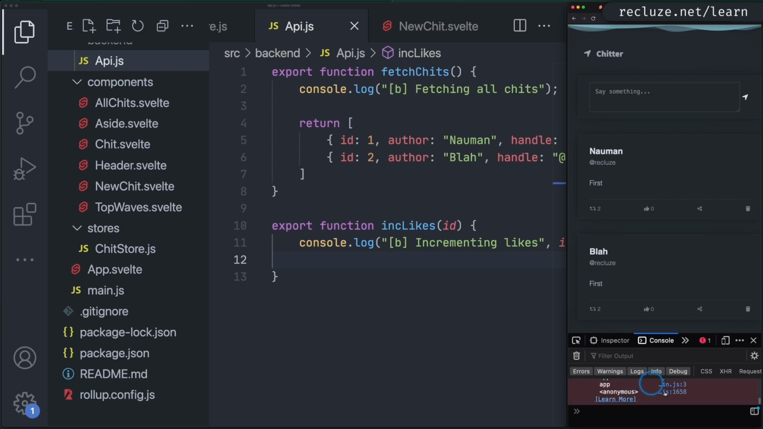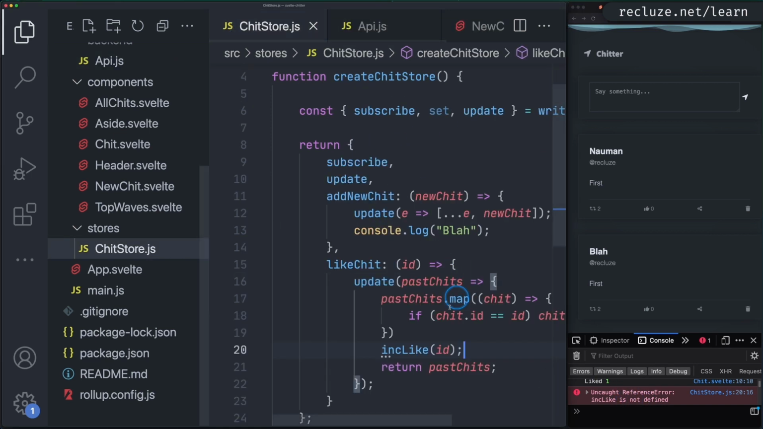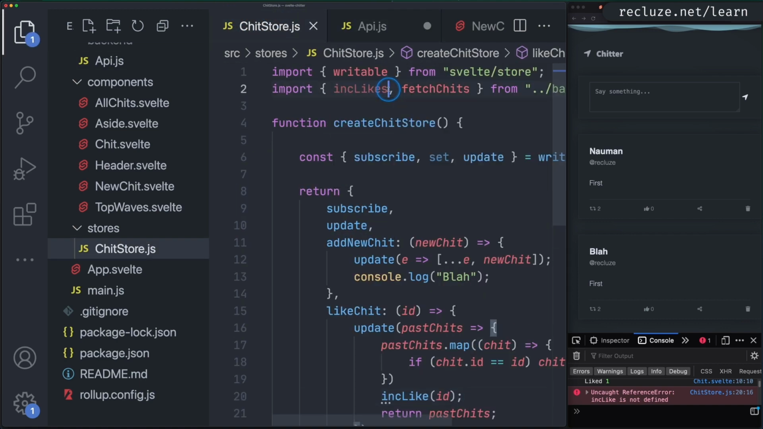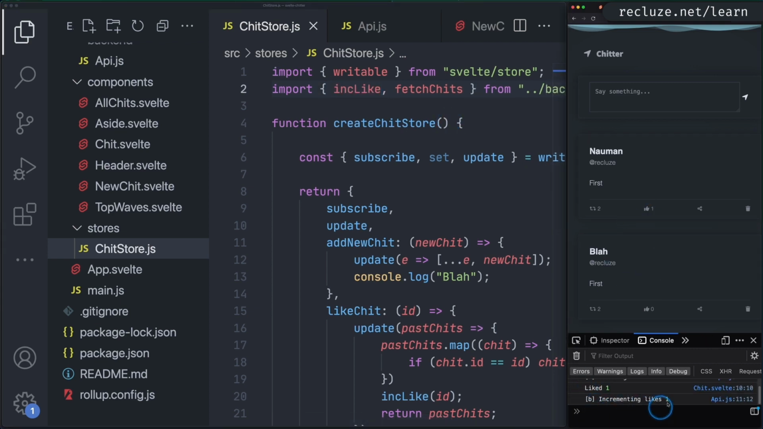So if we do the like, we are getting an error over here. So let's go ahead and see what that is. So incLike is not defined because it's incLikes. Right, so I should probably make it incLike, not incLikes. It's a single like that we're incrementing. Okay, and then click. Right, incrementing likes 1. So everything is working perfectly fine now.